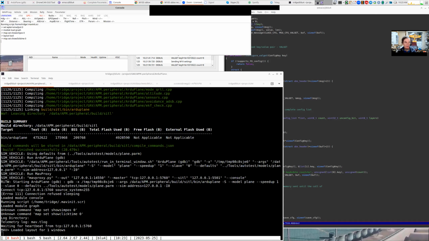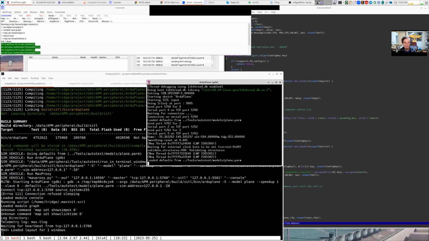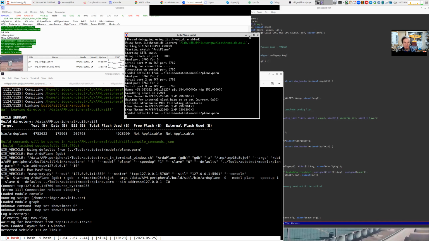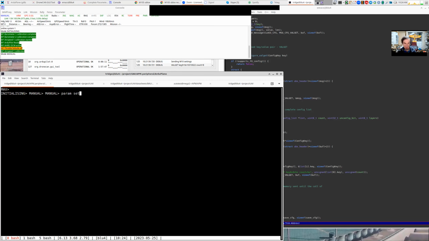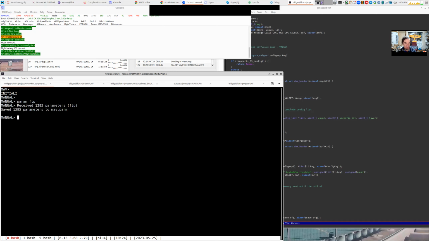Okay, so that will hopefully start up. There it is, as per usual. Now we've got to get the parameters right. Just like on a real board, we've got to set parameters, and it's still fetching them. I don't know quite why it's being so slow. I might param FTP that, and there you go: param set CAN_P1_DRIVER. There it is, I've got a CAN driver set up. That's off by default in CITL, so you've got to set it to 1 to get CAN.